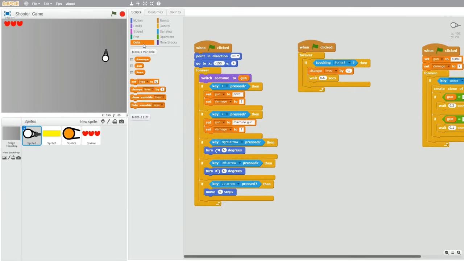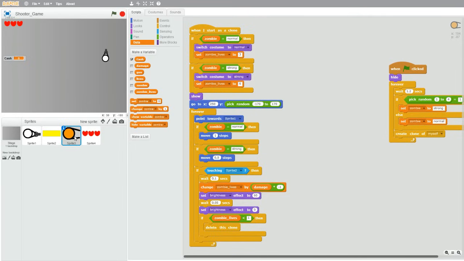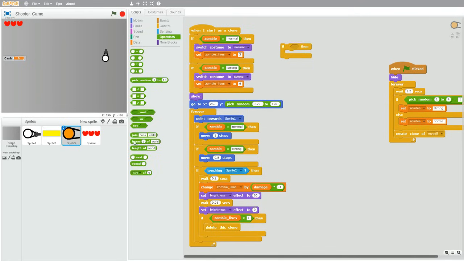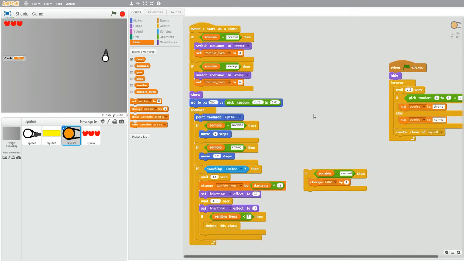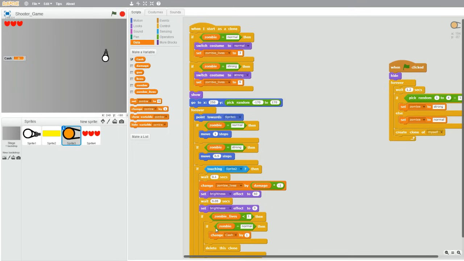So let's first go to data and create a variable. I'll just name it cash. Click OK. And now let's go to the zombie sprite, and when it dies, then it drops a set amount of cash. So let's just go to control, grab an if statement, and let's say if the zombie is equal to normal, which are the green ones that have 3 health, then let's change cash by 1. So the player gets 1 cash, and then put it right here.